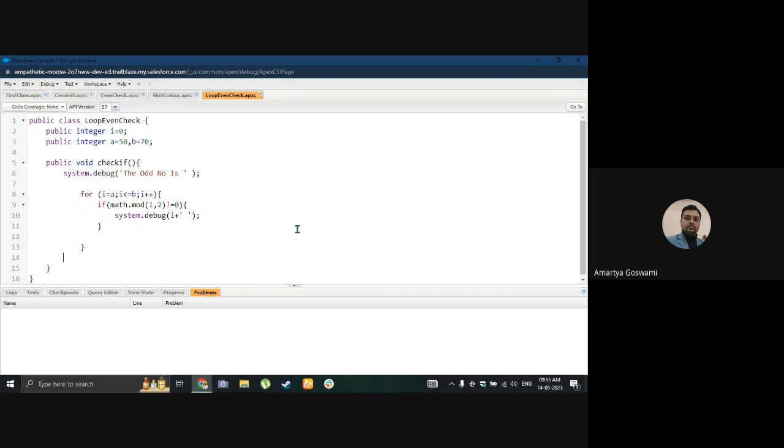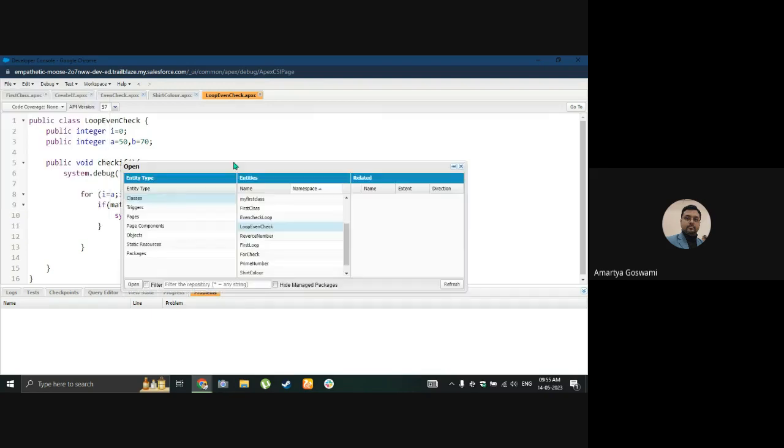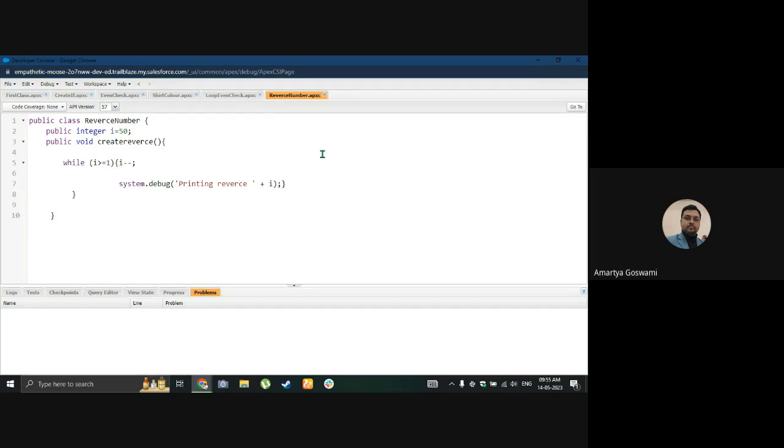Now let's do one more thing, that is, let's reverse one number. How can we reverse one number? Sir, I have already done it. Can I show? Yep. Sorry, sir.